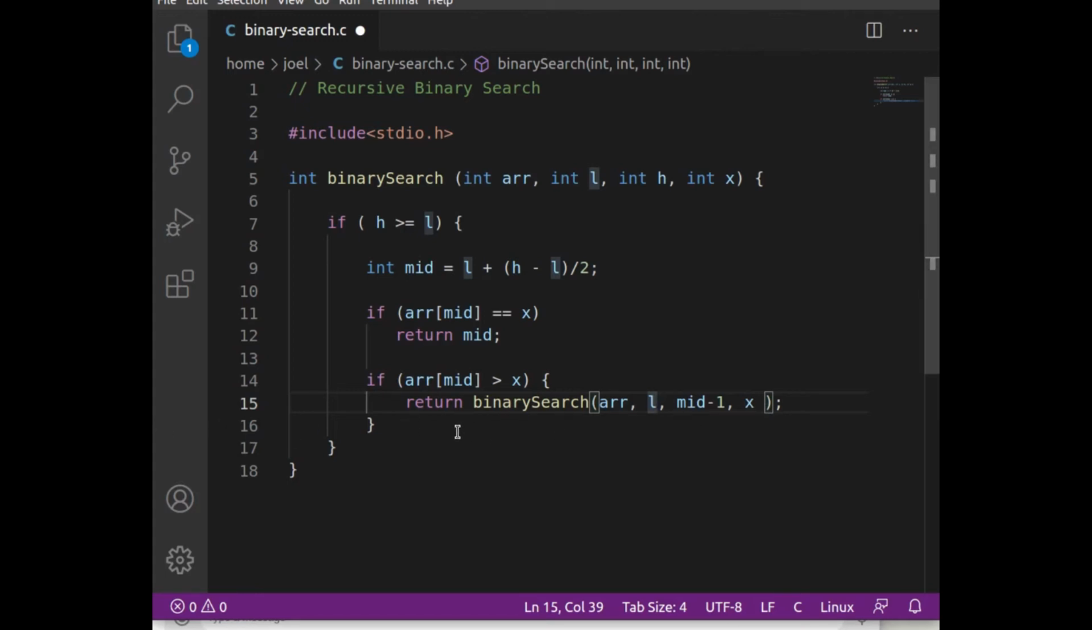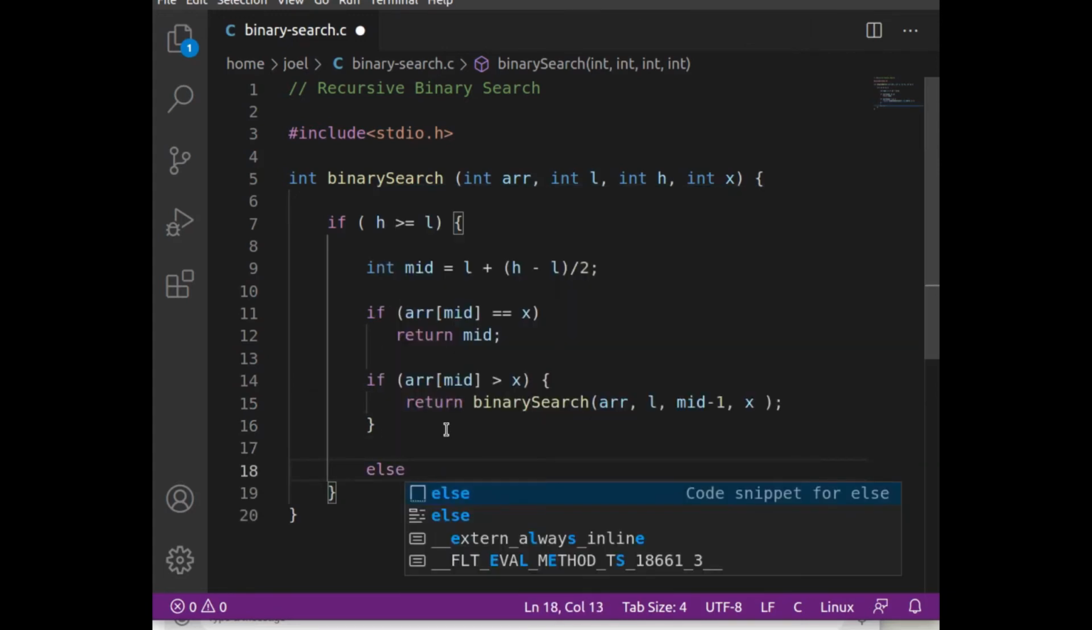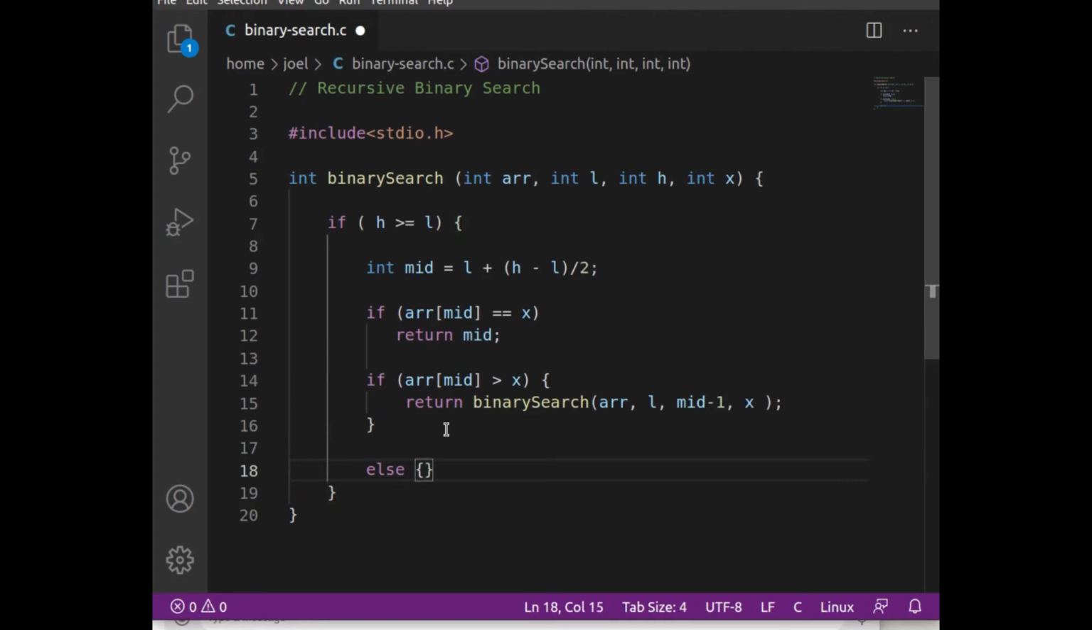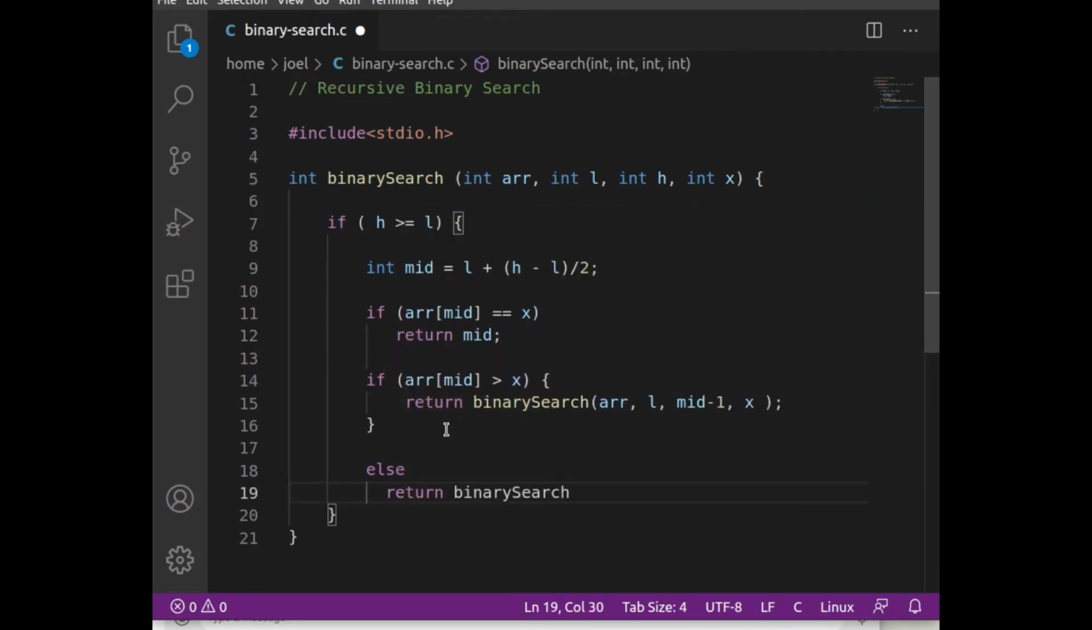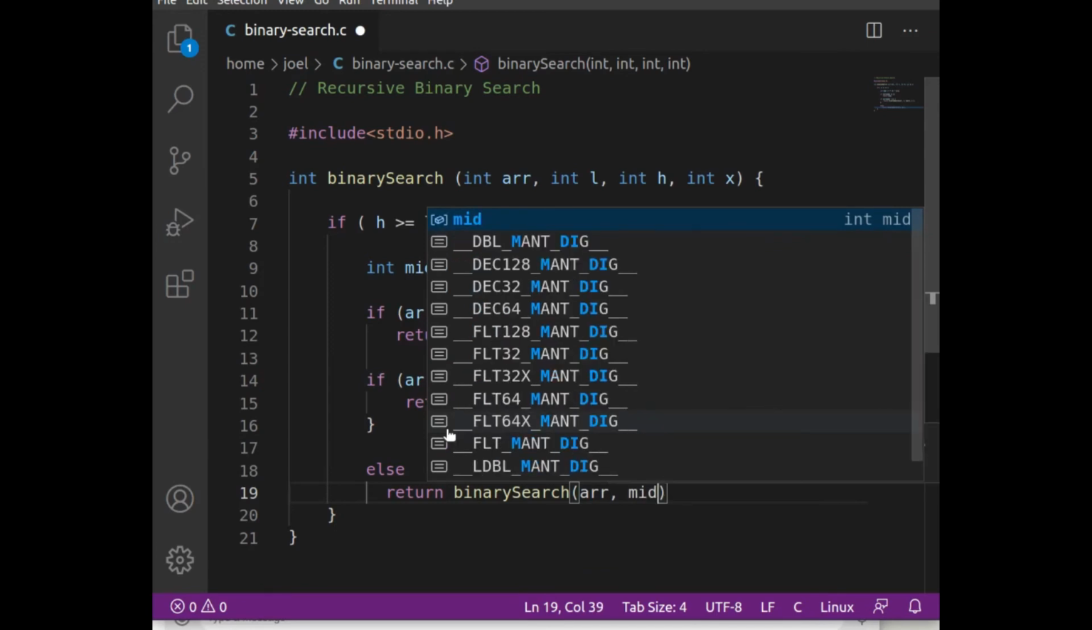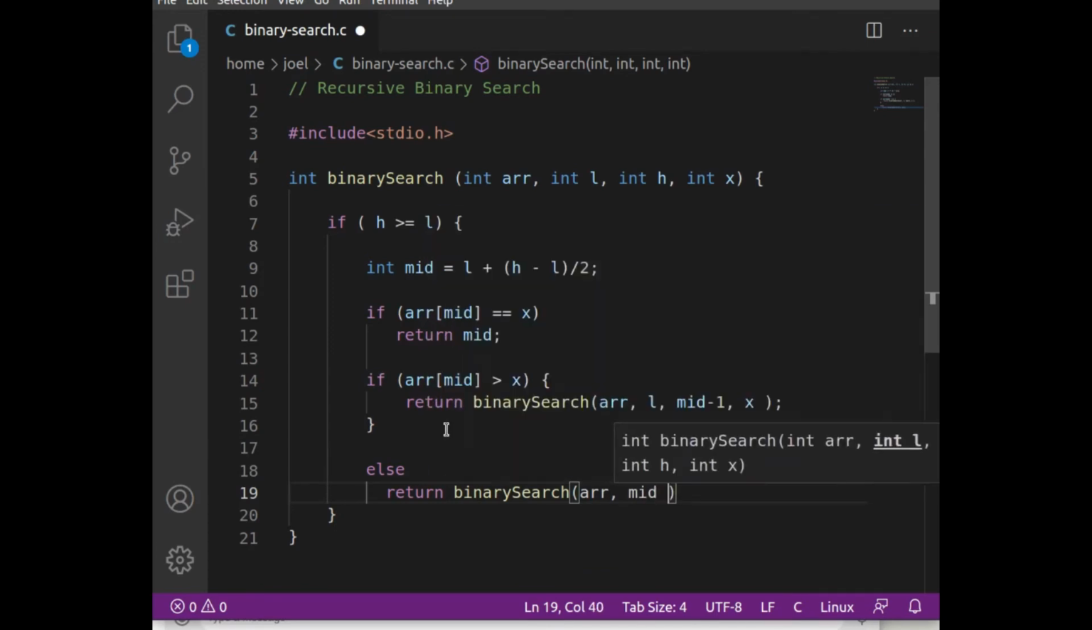Else, what? Else we simply return the binary search for the right side. That's the binary search for the right one, because this else case is when the element is greater, so you just return like this.